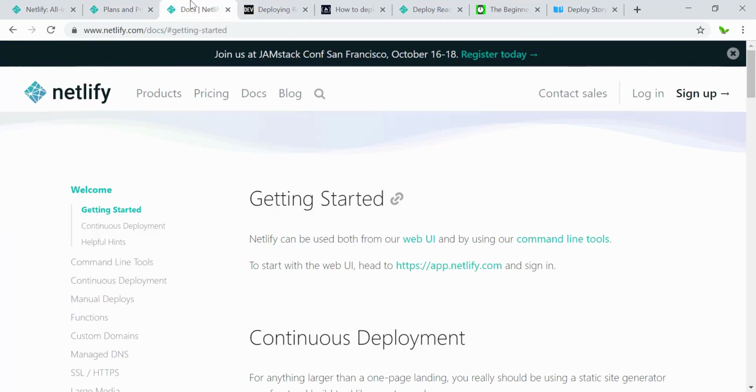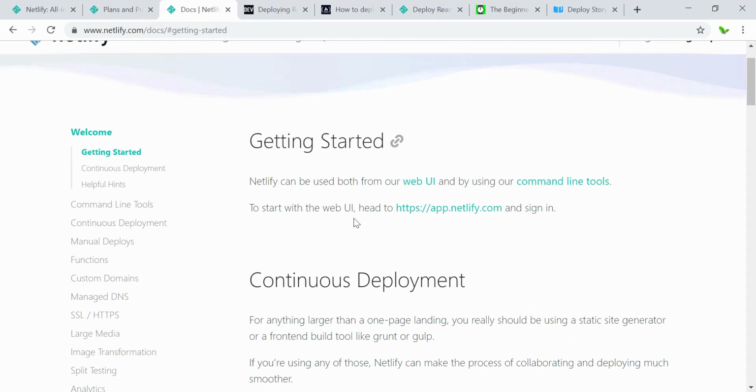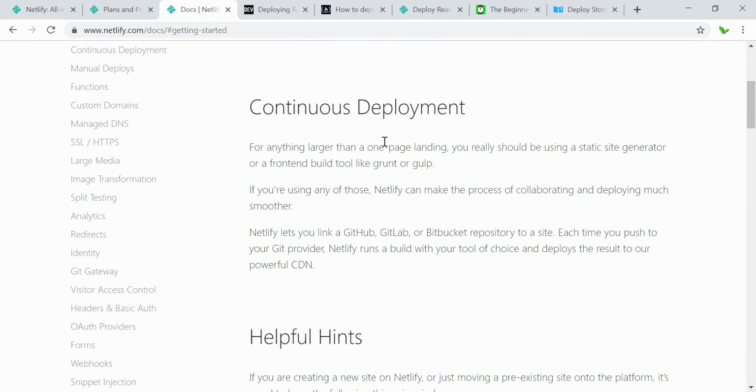So next here is the documentation. This is how to get started. First of all, what we need to do is head to this website, the link here, and you would be able to register and also sign in.